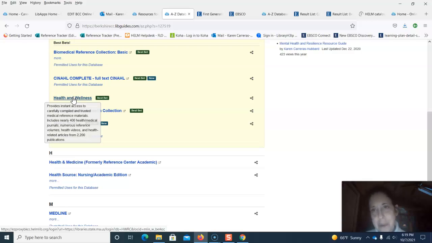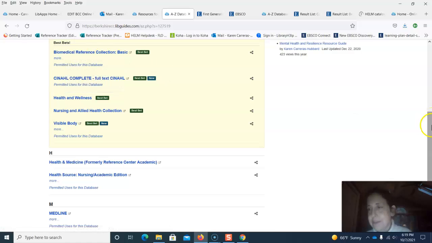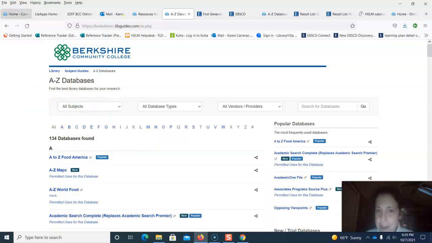So if there's 2,200 publications and each publication has thousands of articles, just do the math. There's a lot of articles in this one database. This one has even more, 100 journals in full text, and there are probably thousands and thousands of articles in each one area. And then if you want to look at a different subject area, all you need to do is clear filters, and then you're back to the A to Z of 134 databases.